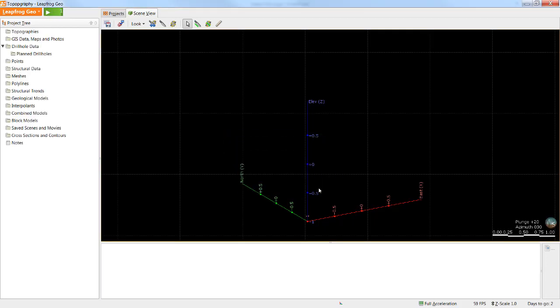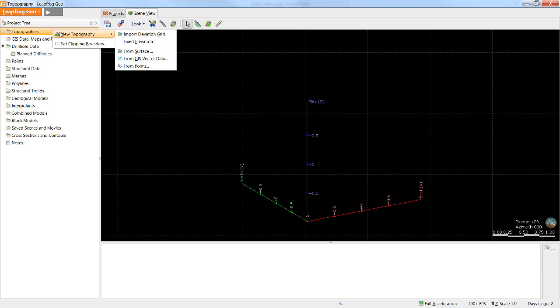When it comes to introducing data into that new project, a topography is a good place to start. There are a number of different data types you can use to create a topography surface within Leapfrog. As you would expect, the Topographies folder is where a surface representing topography is created. The functionality of that folder is accessed through a right click. If I select New Topography, I can see my options available.